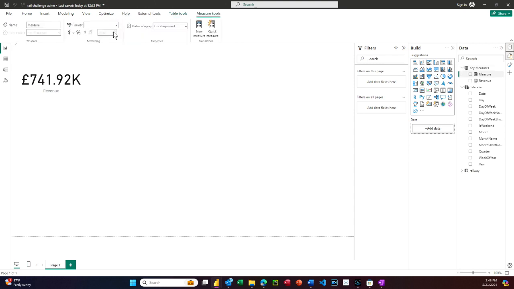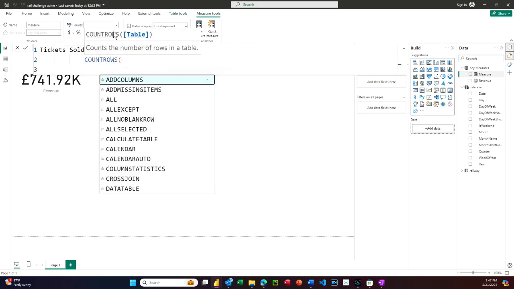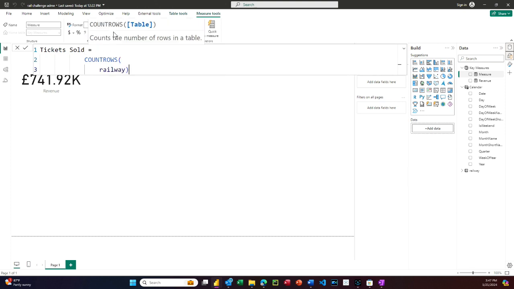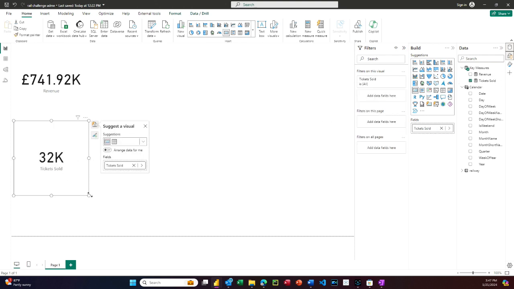New measure. We need to know how many tickets we sold, because the table is a list of individual tickets. All we have to do is count rows. What in the railway table? Put another card up. Okay, 32,000 tickets were sold, approximately, depending on how this is rounding.